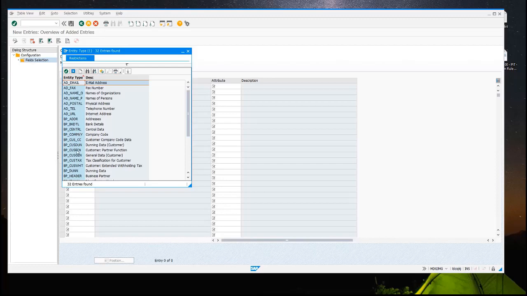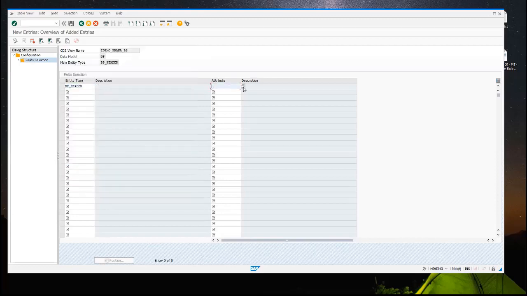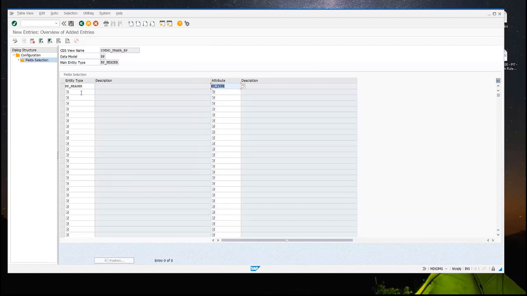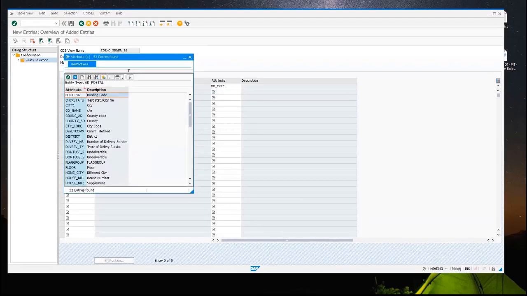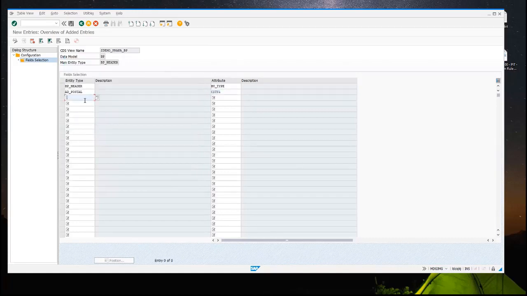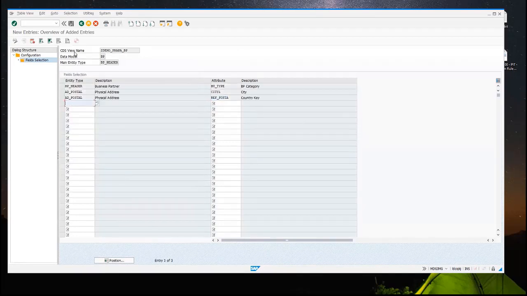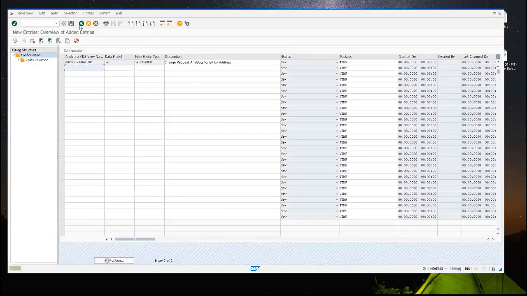So I select firstly some basic business partner header attributes like the business partner category. With this, you can view it by organization or person. And next, let me put this address information like the city and the country into the CDS view as well. So you select the city and you select the country here. And by the way, you can see most of the entity types are supported here, so you can use them freely to drill down the report.